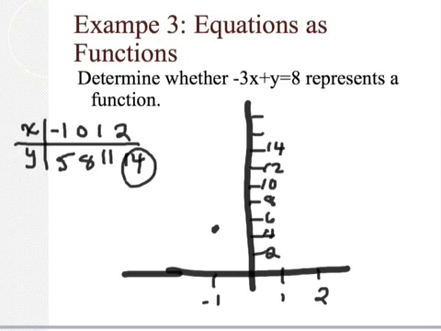At 0, we're at 8. At 1, we're at 11. And at 2, we're at 14. So we have this gorgeous set of points that lay beautifully in a line. And we can see that if we were to continue to go on and on, for each value in between, we would get this line.